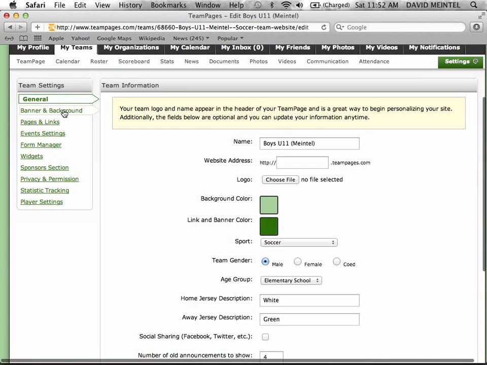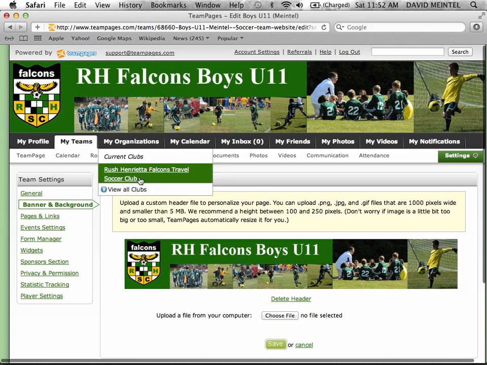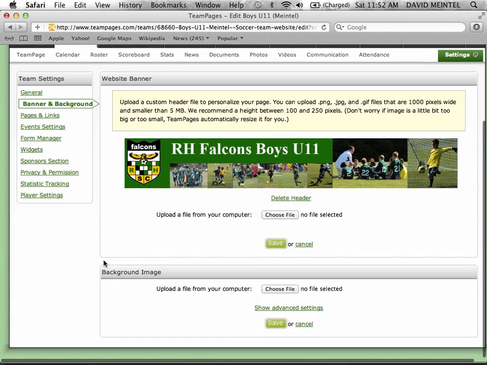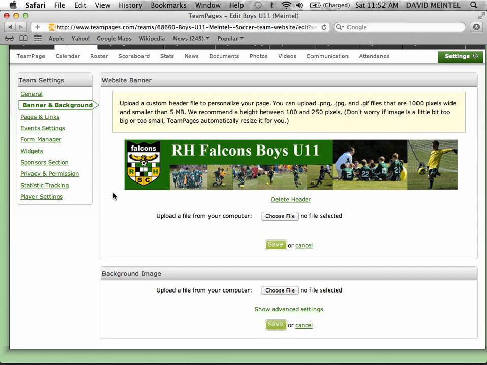As we go down through, we have our banners and backgrounds. As you can tell, on my boys U11 team, we created a custom background with a bunch of photos from last year. As you scroll down through the banner and background section, you're able to see how to do that. It gives us some instructions here at the top with what the format of your file needs to look like and so on. This particular one took me about an hour to create, but I think that gives a nice custom feel to the website.